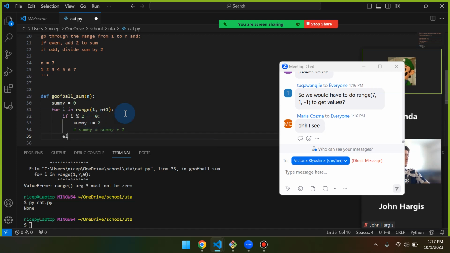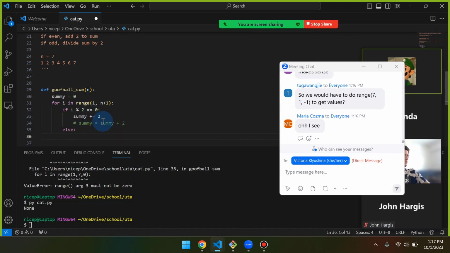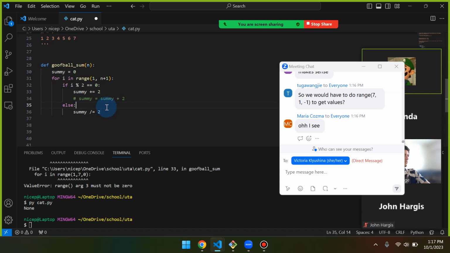And if it's not even, I'm just going to have an else block because we can assume if it's not even, it's going to be odd. I'm going to say summy divide equals by 2. So that's really all there is to it besides actually returning summy.